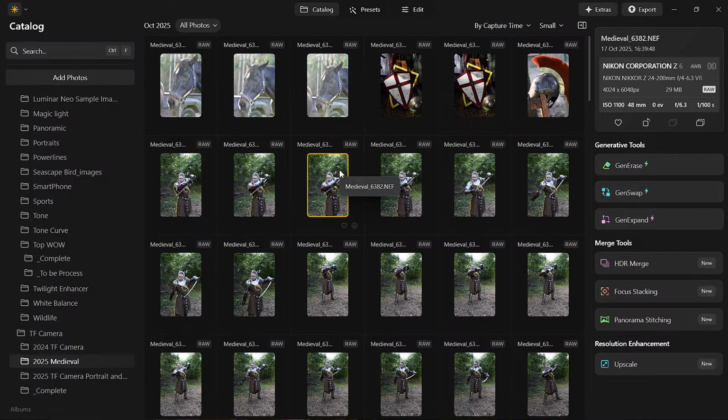They automatically appear here in Luminar Neo. You know what that means for us? We could tether shoot. I can take a picture, send it to the computer. It goes in that folder. Now it's automatically in Luminar Neo.